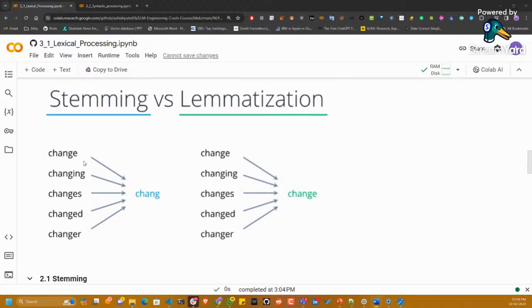So let's say change. Here we are removing e, ing, es, ed and er. We are removing all of those, and ultimately whatever is common between all the words remains, which is known as change. So stemming trims the word down into the root form. Here change is a root word, while lemmatization, which is also talking about change, is different.